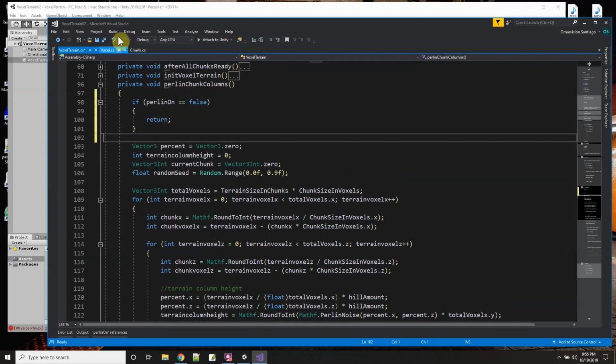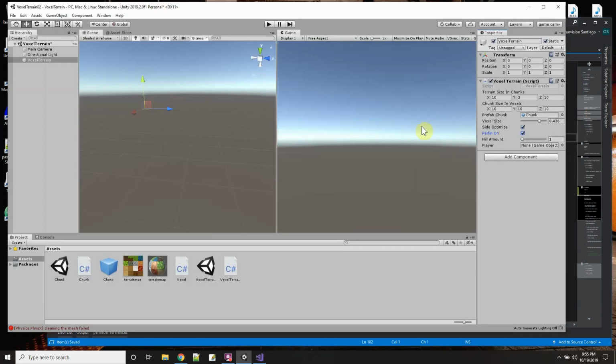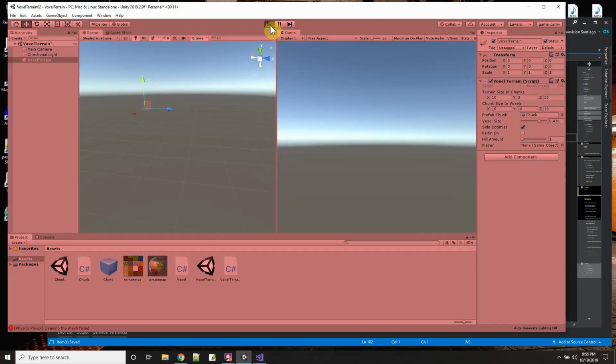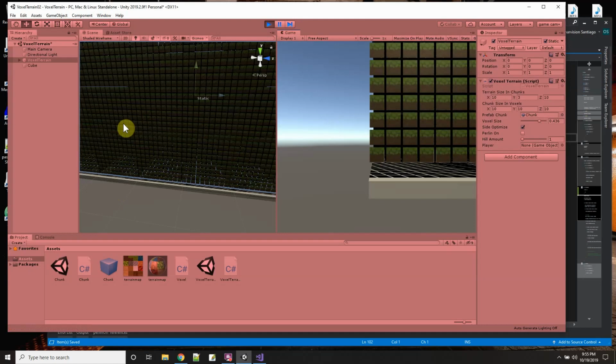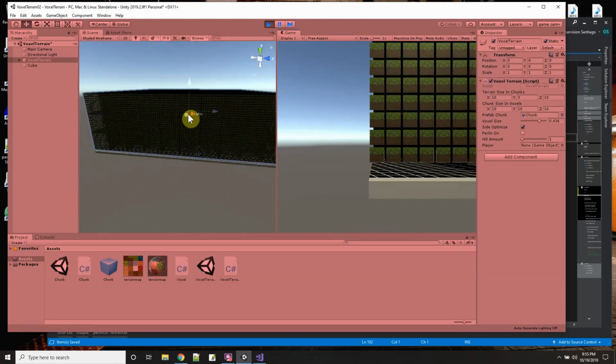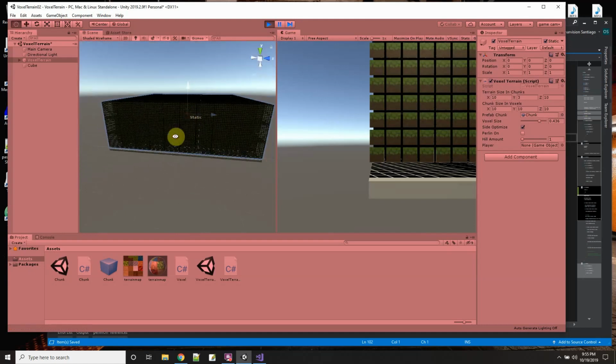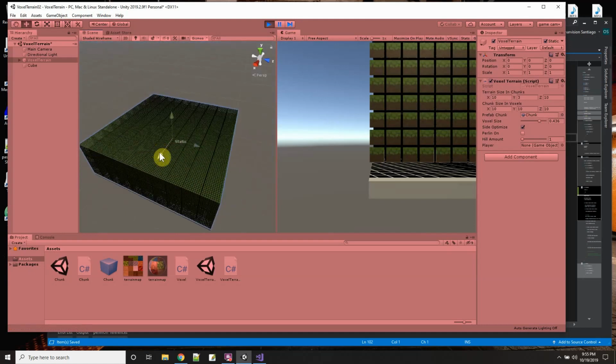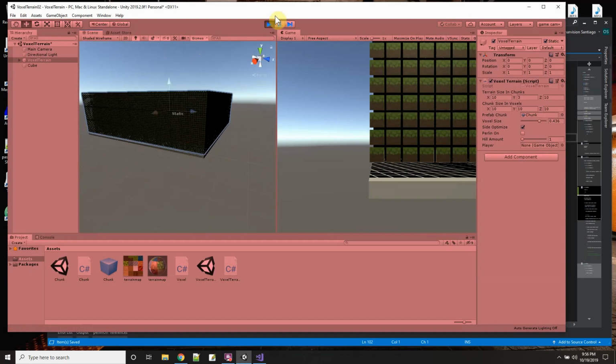All right, so let's see if that works now. Now I turn it off, and instead of having the perlin hills, I should just have a terrain of a bunch of chunks. Yep, there you go. Now you can see all the chunks. All right, so that's a fold up thing of chunks. Okay, 10 by 10 by 3 deep.